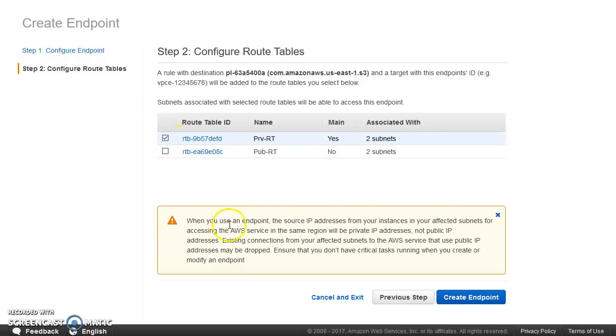And see, read what was written here. When you use an endpoint, the source IP addresses from your instances in your affected subnets for accessing the AWS service in the same region will be private IP addresses, not public IP addresses. So once this change happens, the whole connection would happen using the private IP. And existing connections from your affected subnets to the AWS service that use public IP addresses may be dropped.